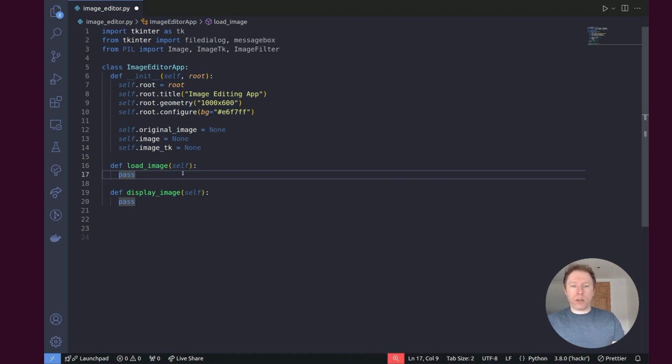So I'm going to start now with the load_image method. So what do we want to do? We want to allow users to load any image they like and then be able to apply effects to it.